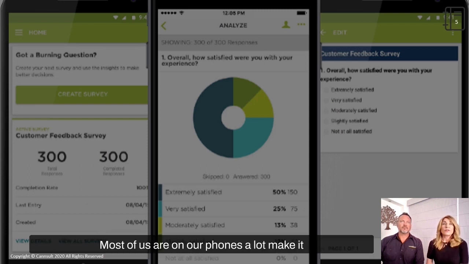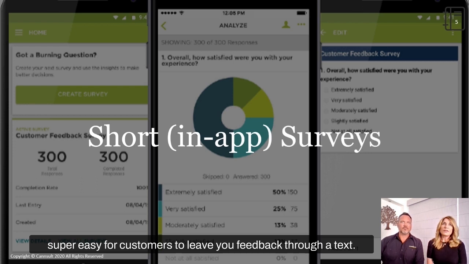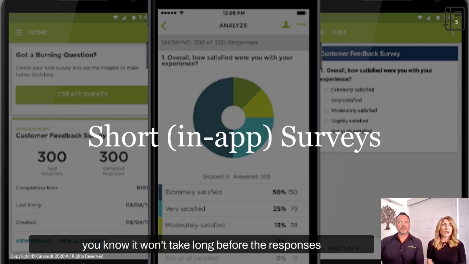Most of us are on our phones a lot. Make it super easy for customers to leave you feedback through a text. 90% of texts are opened within 3 minutes, so you know it won't take long before the responses come back. Set up an automatic text to say thank you and politely ask for feedback.